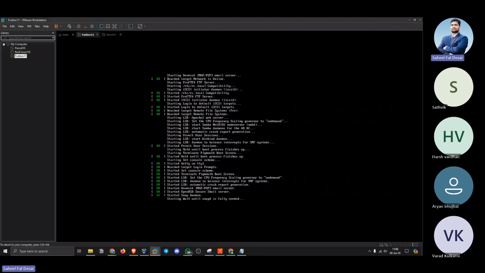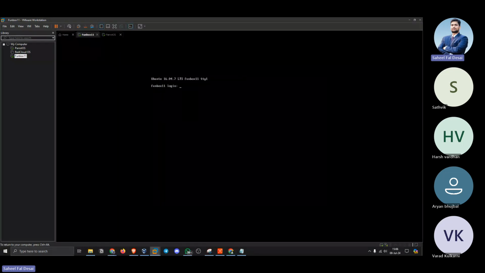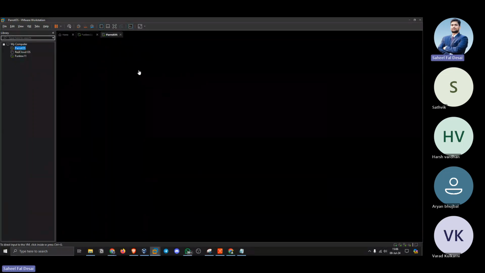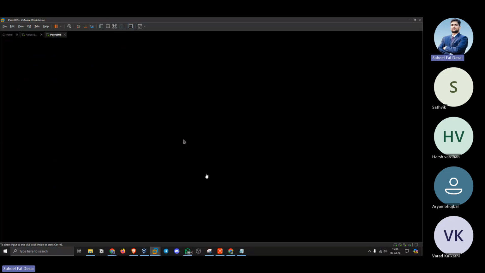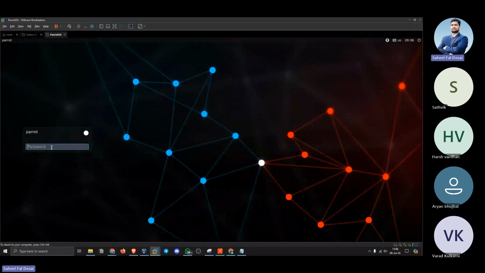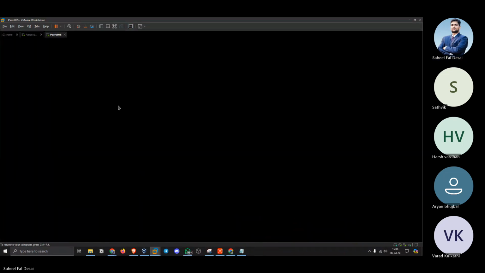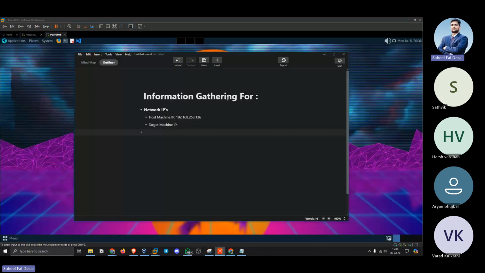Okay, this one got an IP address. So let's try to work on the Funbox machine and see. Okay, Funbox 11. And my Parrot OS is still running. Okay, done. Xmind, this is fine.